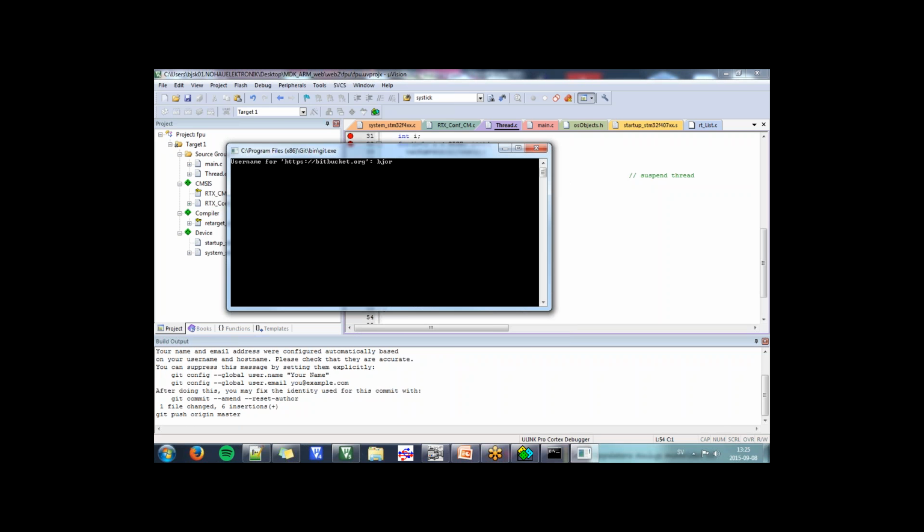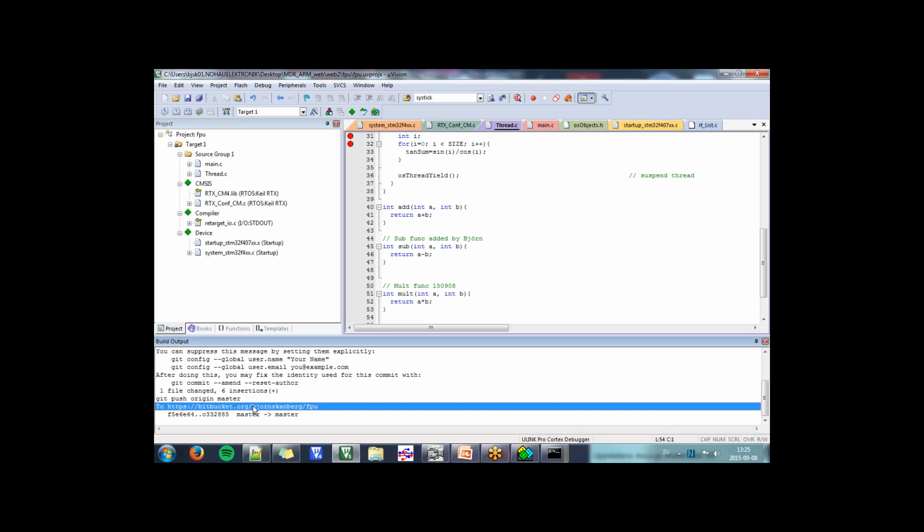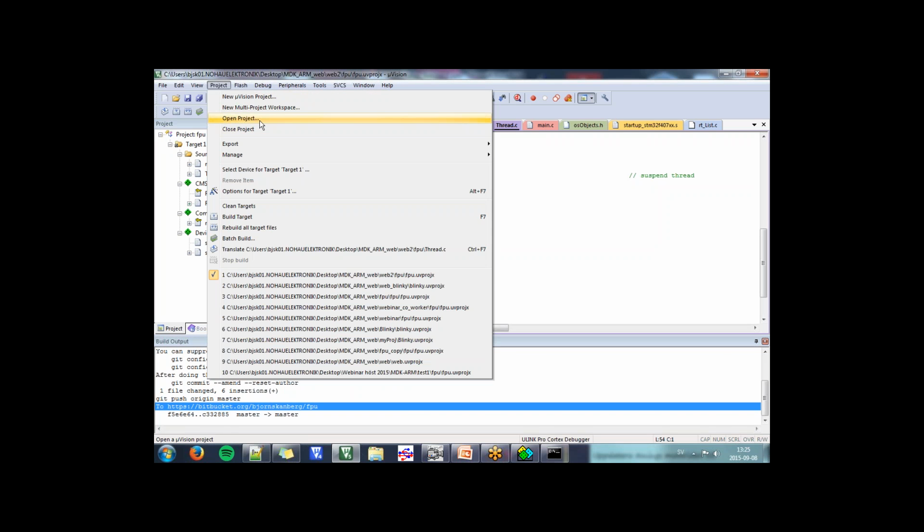Here I have to give my username again. However, this can be configured away. It's just because I want to show you the whole process. And then my password. So there we go. Now you see that the Git has been pushed to this Bitbucket address. So now I should open my coworker's project.